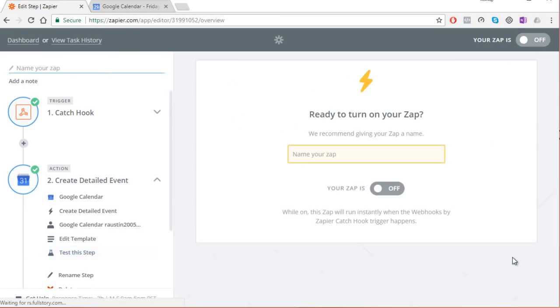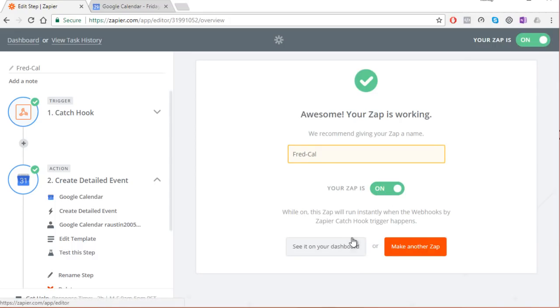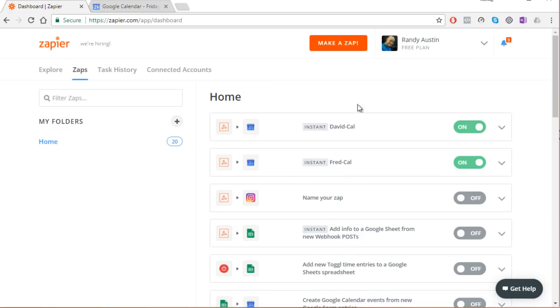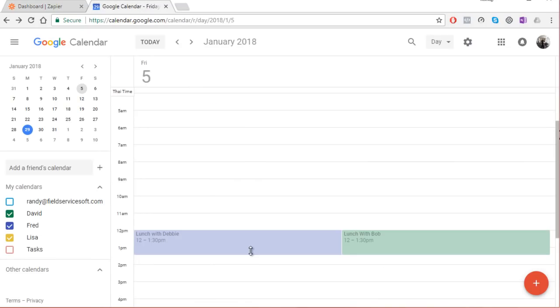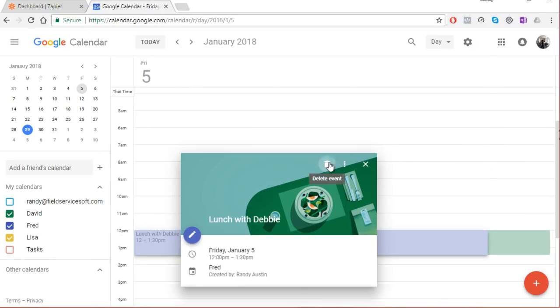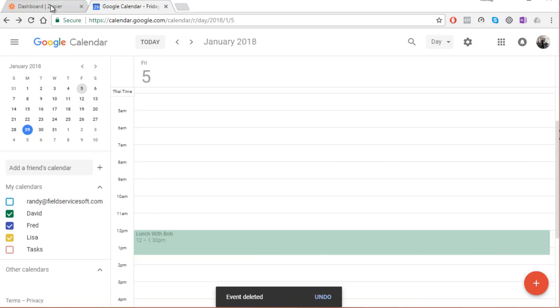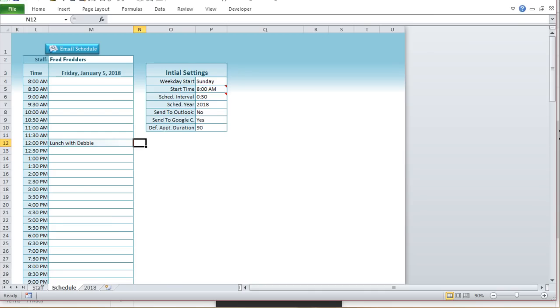And we finish. And let's go ahead and name it Fred Calendar, okay? And make sure we turn that on. All right, excellent, okay? And then we want to see it on our dashboard. So now we have 2, Fred Calendar, David Calendar. Let's go ahead, go back into Google. Let's go ahead and delete this one, okay? And now let's go ahead and test that out.